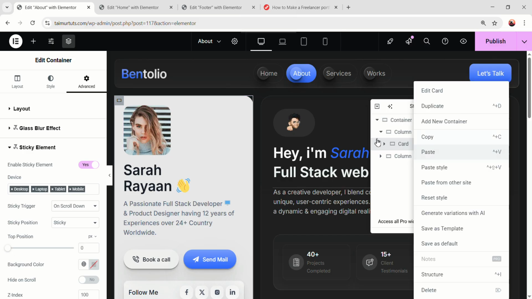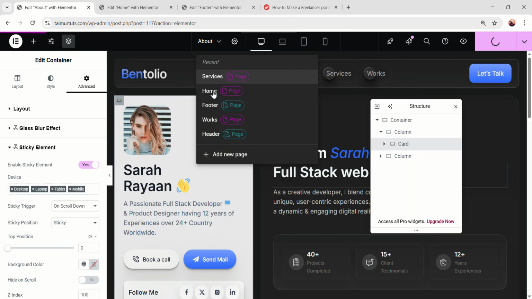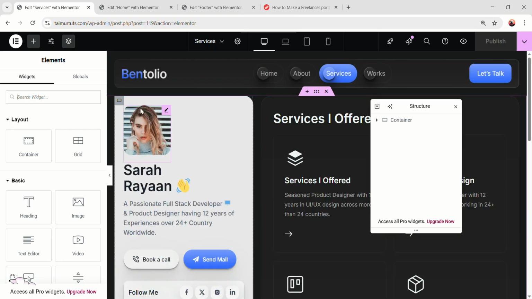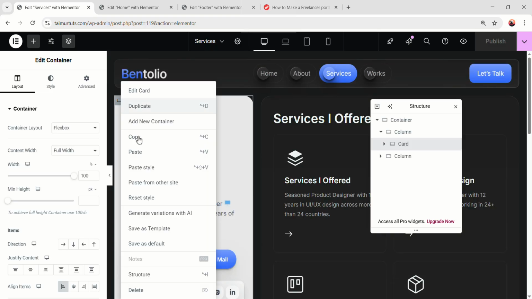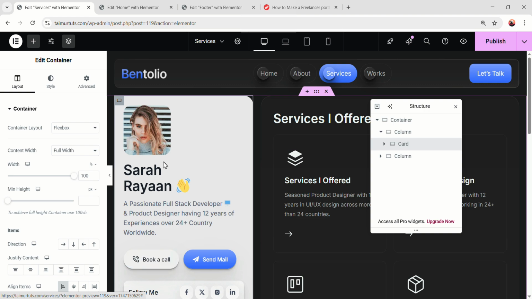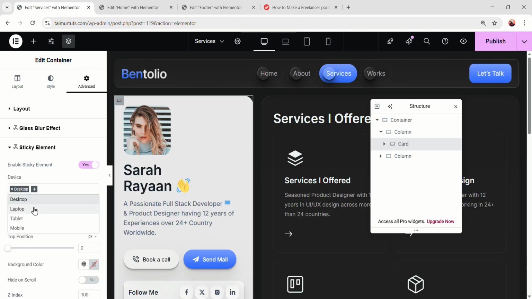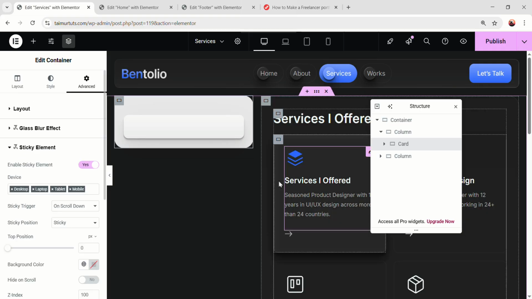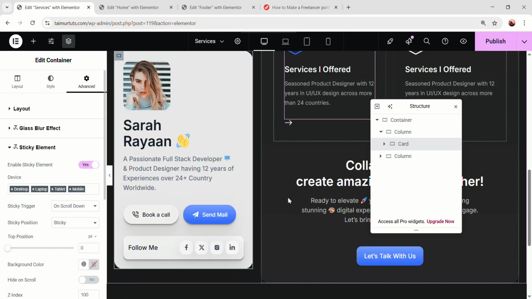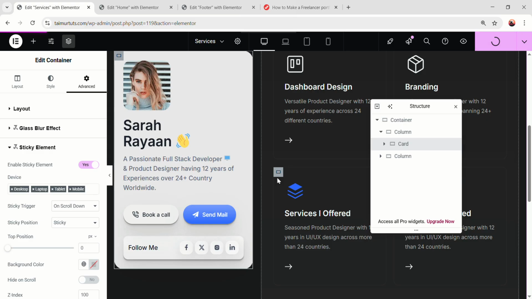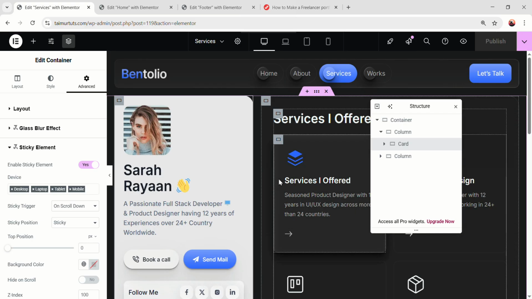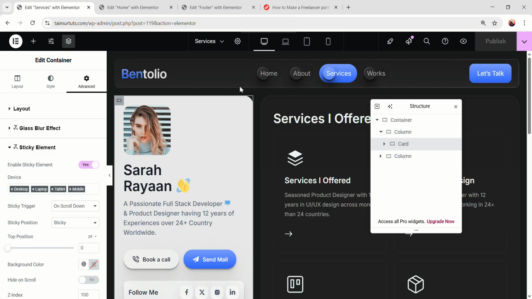Now you can just copy this card and just go to our services page, and you can just paste the style here. Okay, it shouldn't work because the style is coming from the third-party plugin, so we have to do it manually. Add the devices first: laptop, tablet, and mobile. Okay, so it should be working here. Yes, so this is working fine. Really amazing feature.